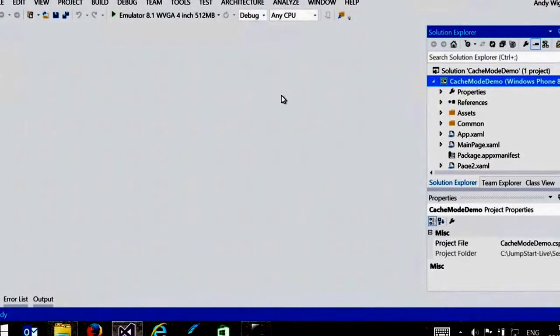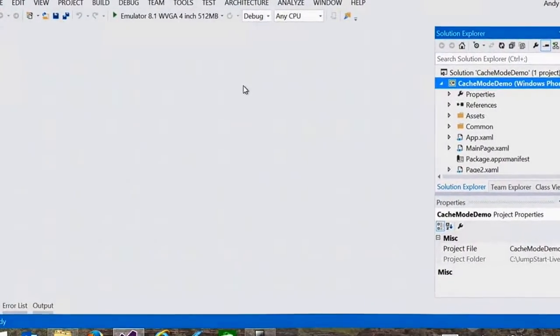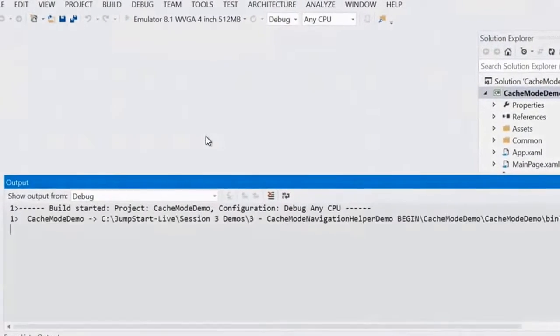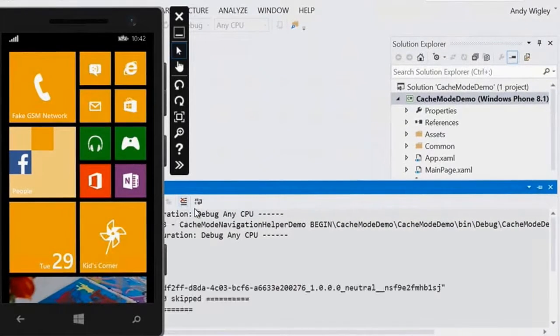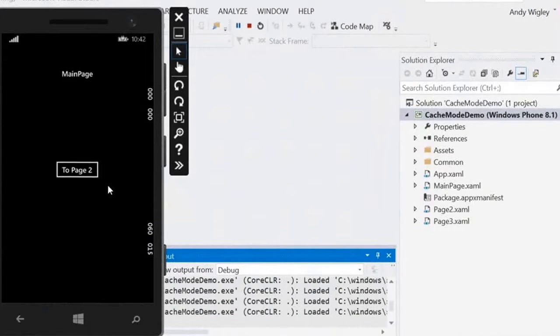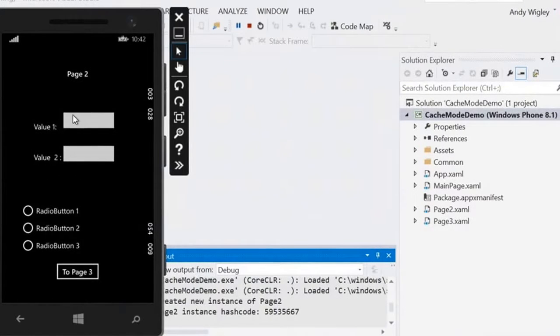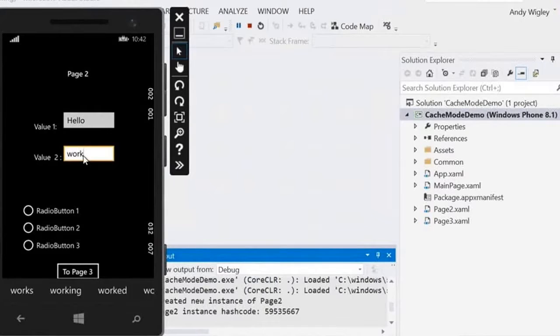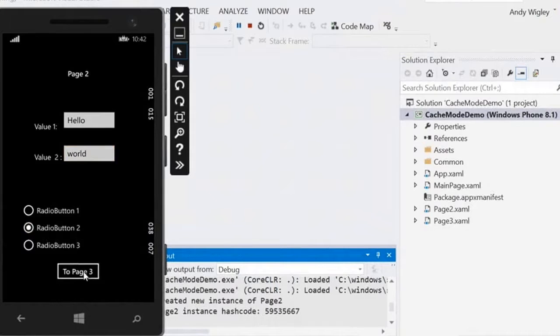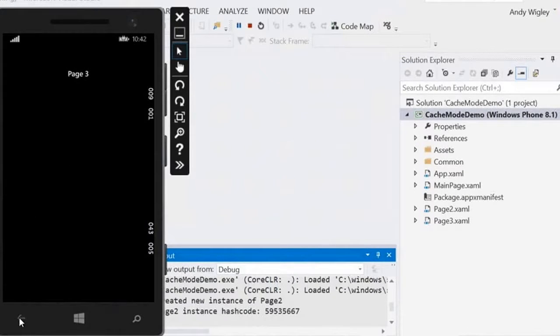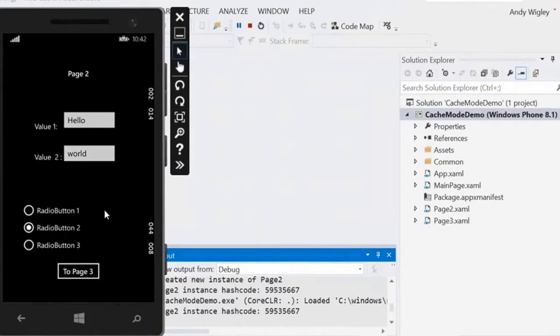So this is a new one where I've got my OnNavigate. Let me just show you it running first. This app has a main page which just has a button on it, and you go to page 2. And on this one we can put some values in, so we can go, hello, world, just to be unoriginal. And you can set a radio button. So I'm going to set radio button 2, and then you can go to page 3, and then we go back, and it's all set. You've got the same values, and that's good. And then we go back, and you can go forwards again, and it's still set like that.